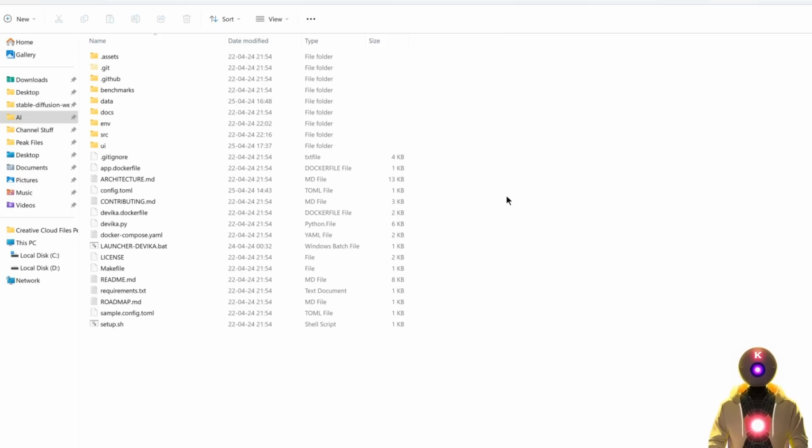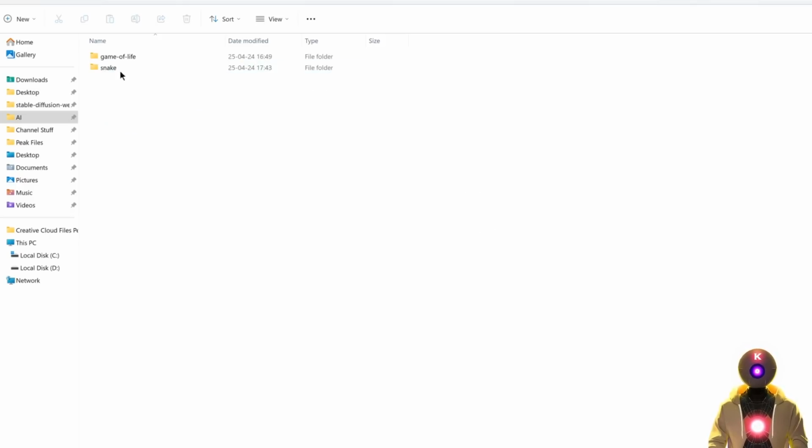And to have access to that project, you're going to go inside the data folder, then projects, and then you will see here a new folder called Snake. Once you go inside, you will see three different files. Sometimes it's only two, but usually with a Python project, you will see a main.py file and a requirements.txt file.